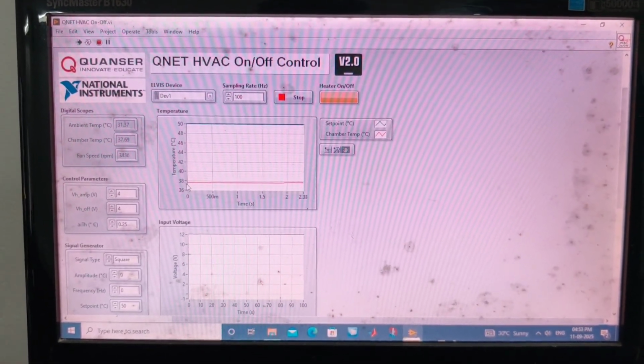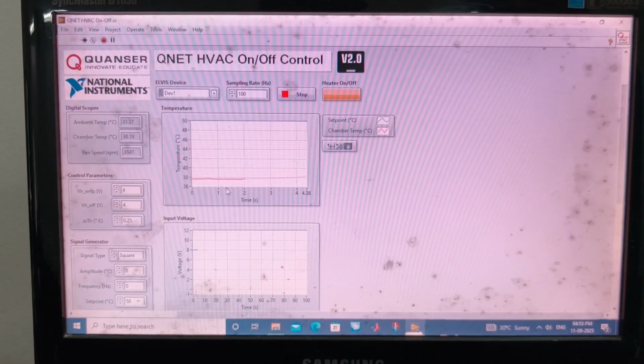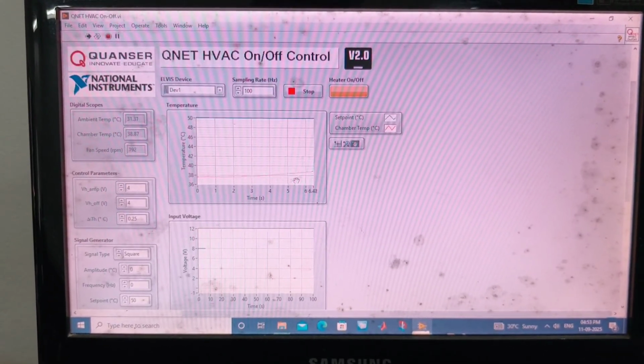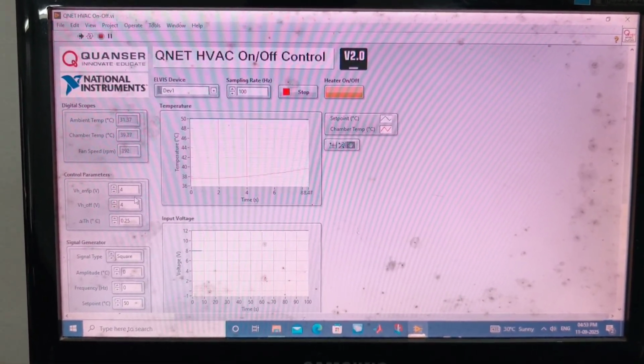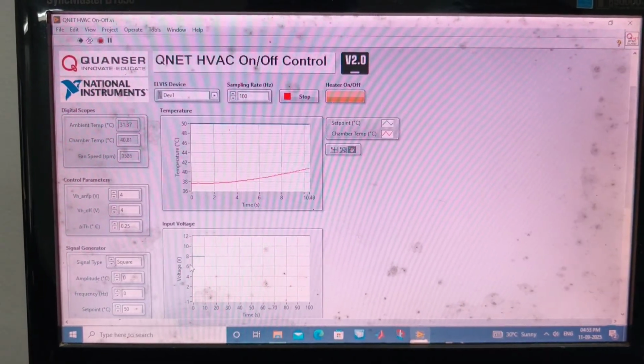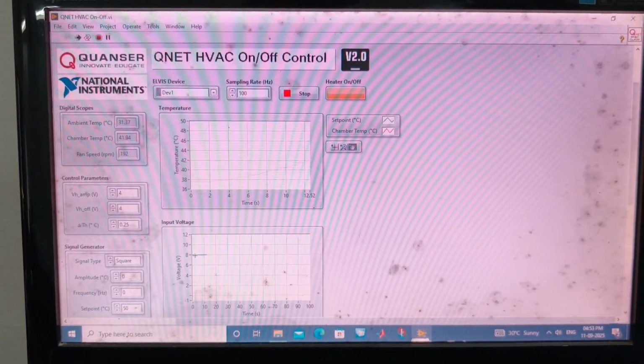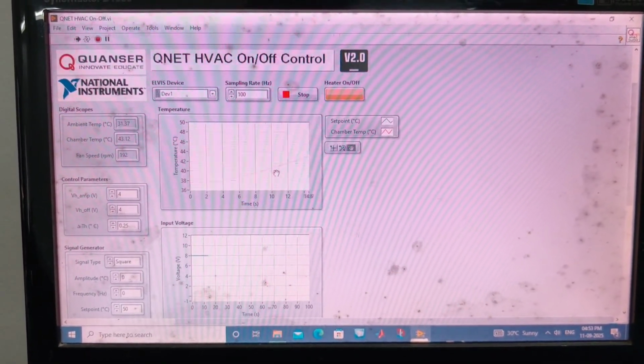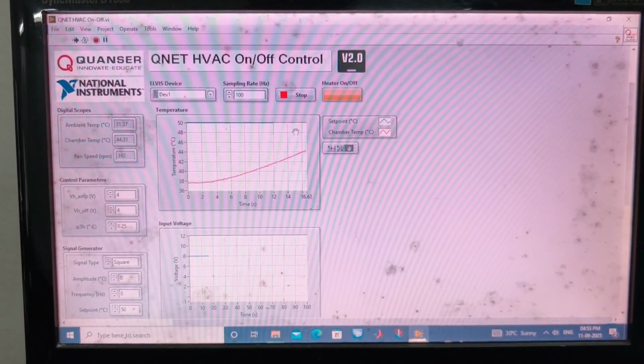It is starting. The room temperature is around 38 degrees Celsius. Now it is switched on. As we can see, the sum of 4 plus 4 is 8. The voltage across the heating resistors is 8 now. Now the temperature is rising and it is trying to reach 50.